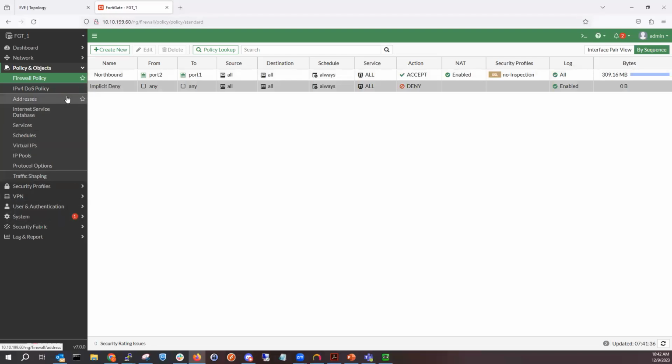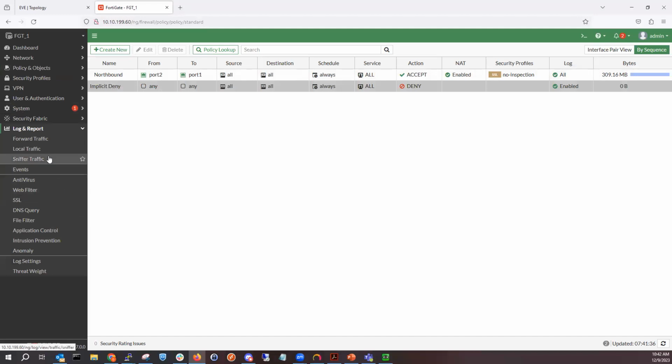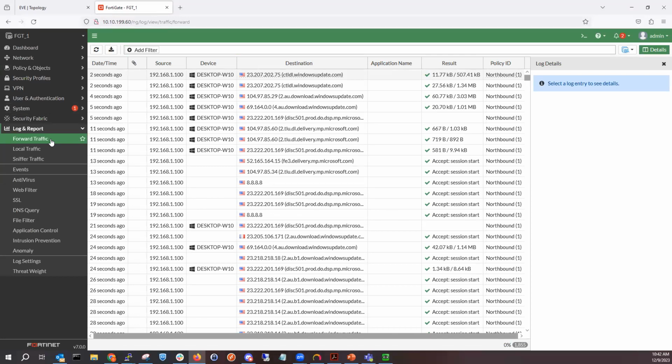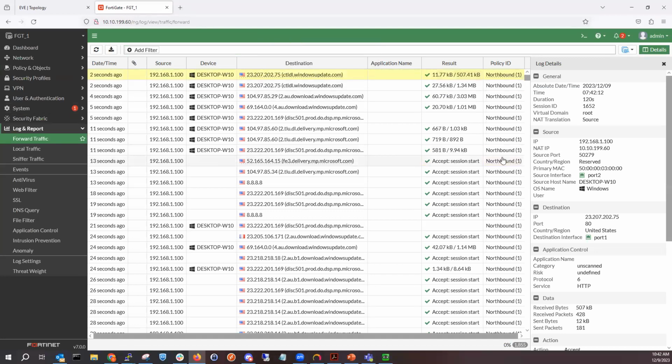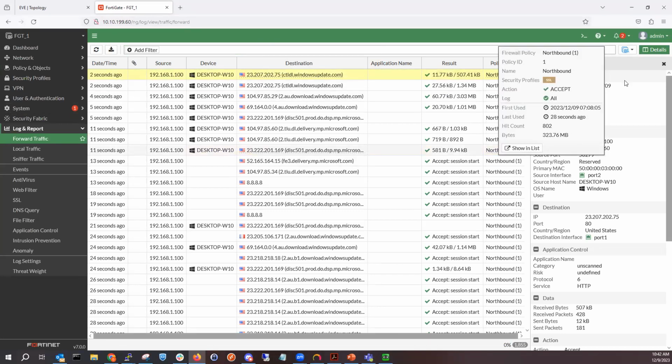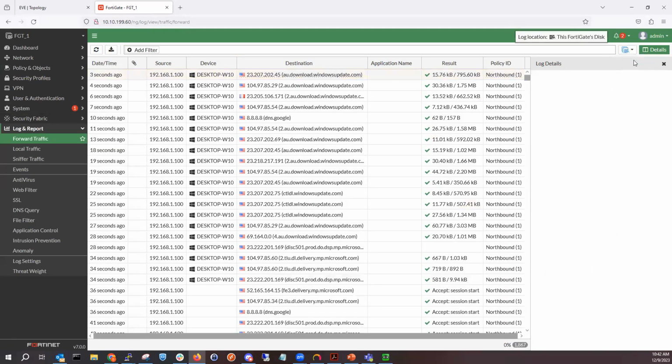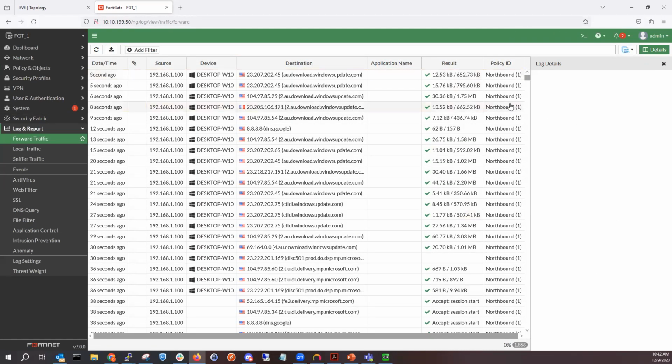Because the main topic we're going over is logging and monitoring, let's go to Log and Report, and let's go to Forward Traffic, because we spoke about forward traffic. This has to do with traffic that is traversing the FortiGate. So we can take a look at this. We actually see logs, and these are, of course, stored on the disk, on the FortiGate's disk. We can actually see that. So that's how you identify.